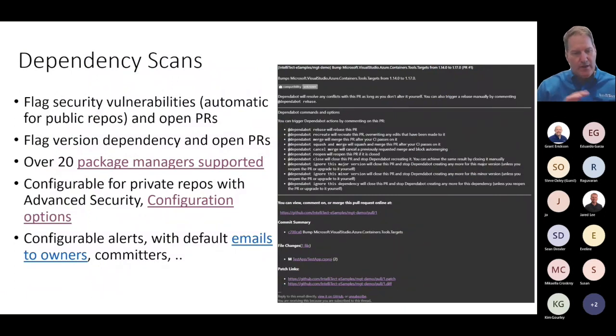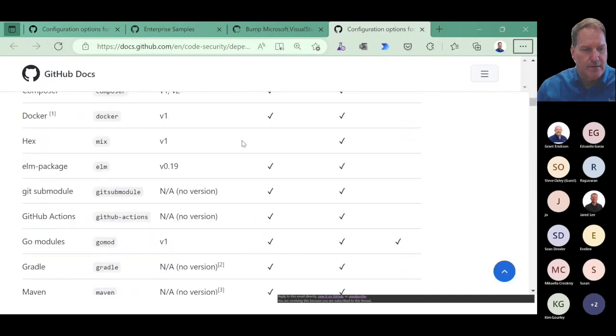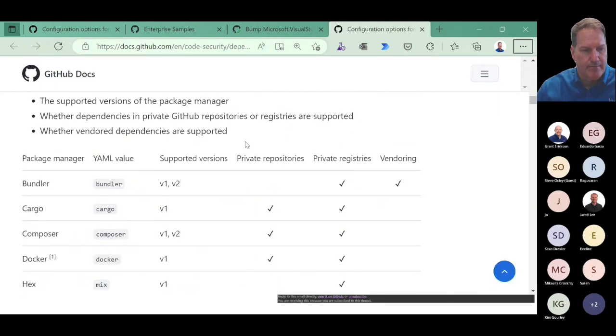So you also have some configurability over alerting. It's going to send email alerts to owners and committers by default. This is not exactly what I wanted, but the bottom line is there's configuration.